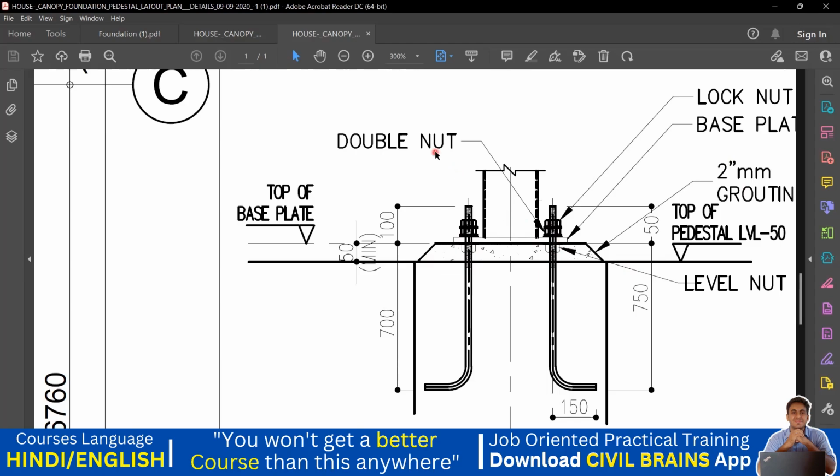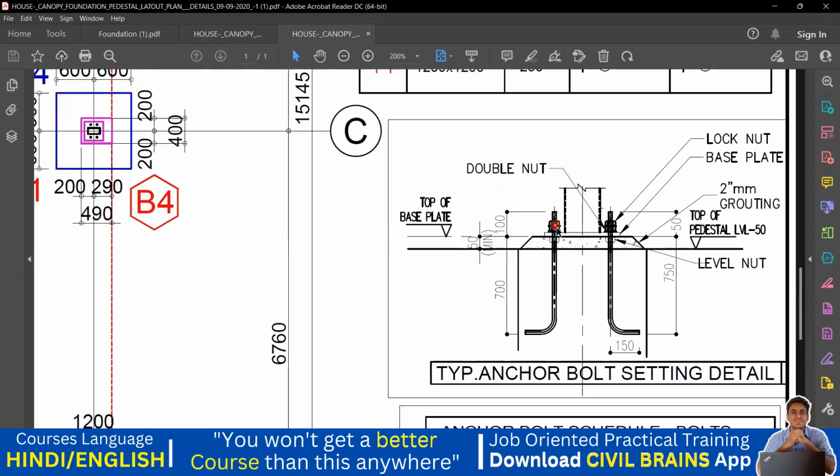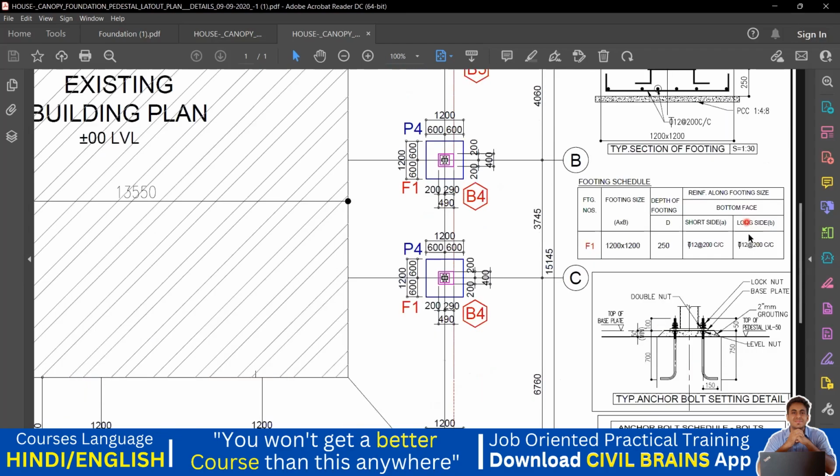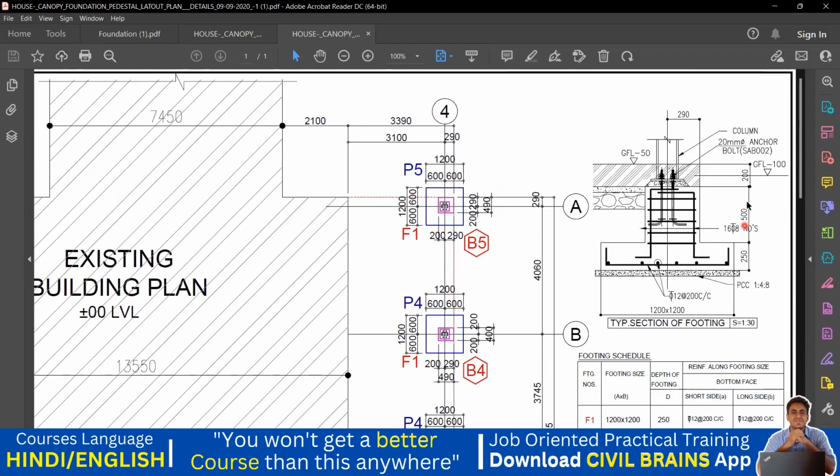So in this way, again, it's written lock nut and double nut. You're going to tighten this, and this is how the columns are going to be seated on this particular pedestal, right? So those drawings, they have mentioned here, and most of the things we have understood.